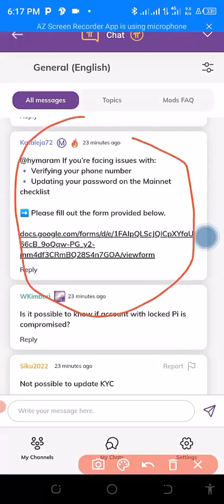Okay, if you are facing issue with verifying your phone number, updating your password on the mainnet checklist, please fill out the form provided below. Only this issue you can do. Okay, don't give another issue with this. So just click on this link. Okay, you click on this link. By the time you click on this link, your problem will be solved.